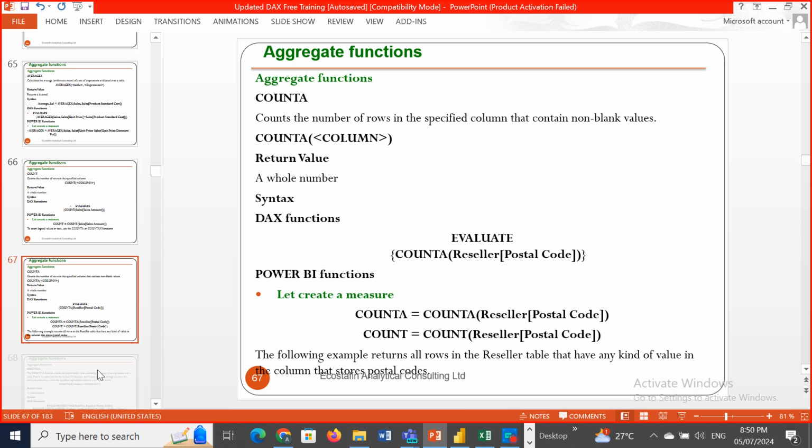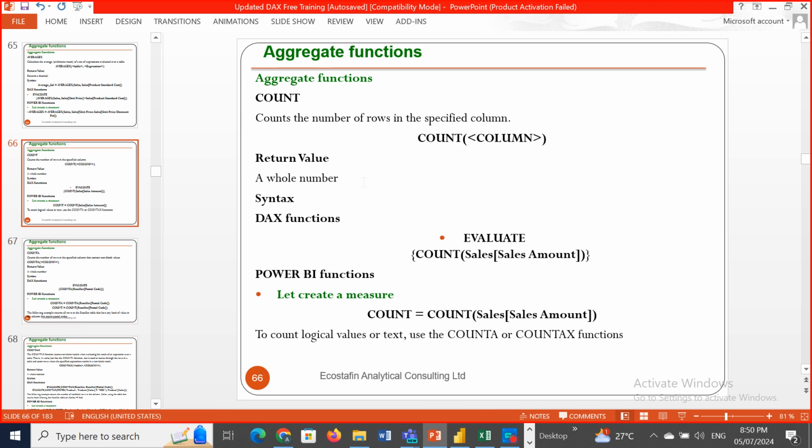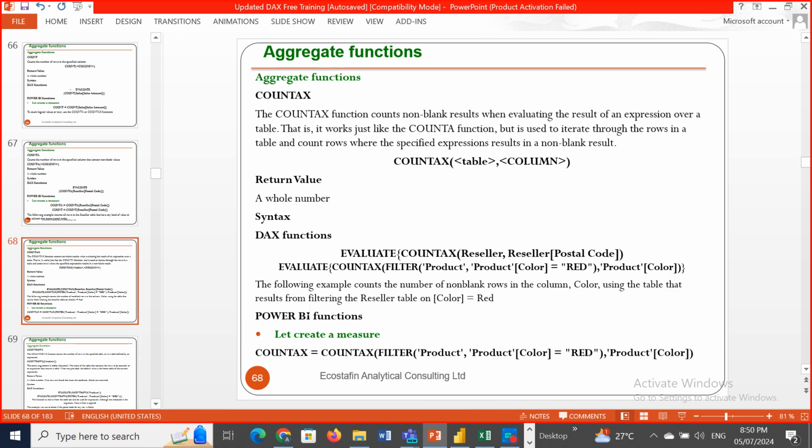Now, let's look at COUNTX. We also have the COUNTA function. It counts the number of rows in a specific column that contains non-blank values. In most cases, the COUNTA function gives a similar value to the COUNT function. But let's look at COUNTX. That's where I'm going.